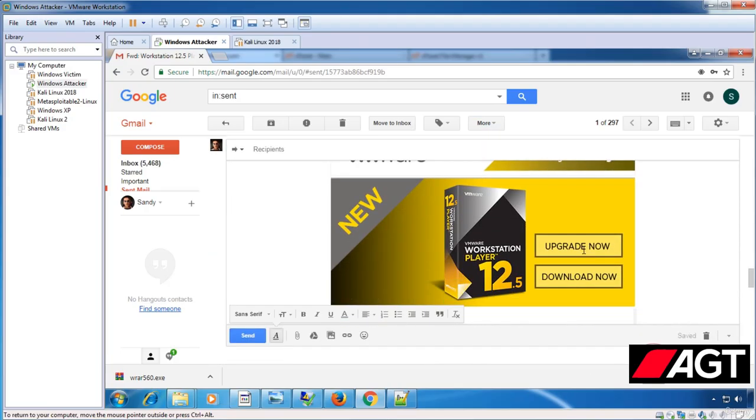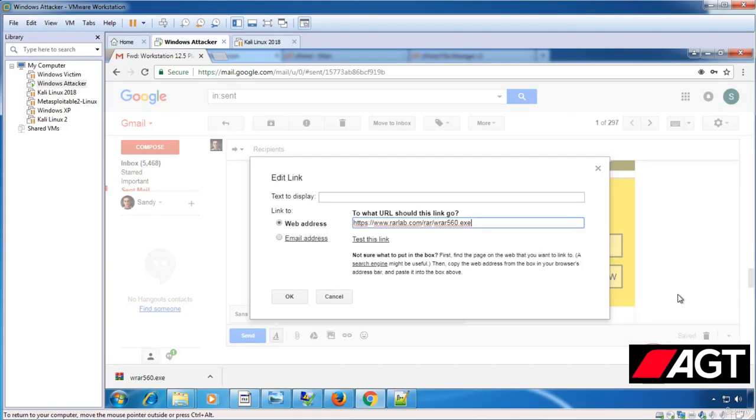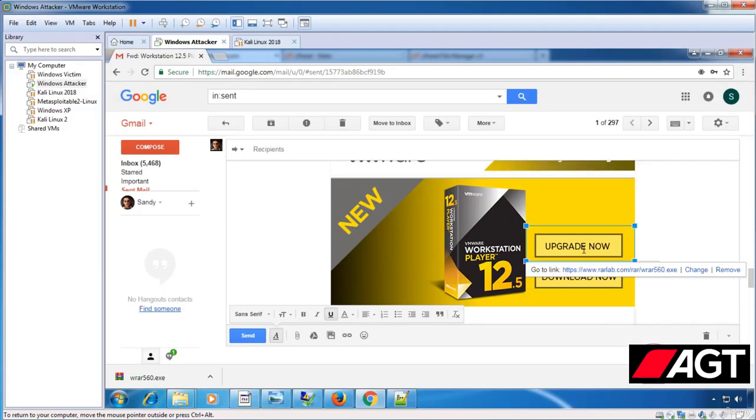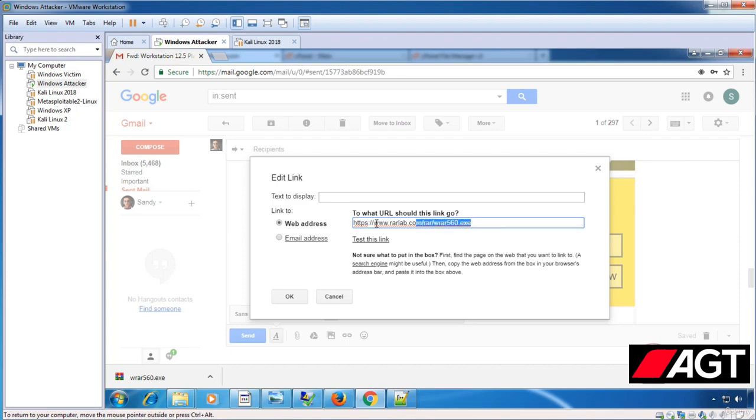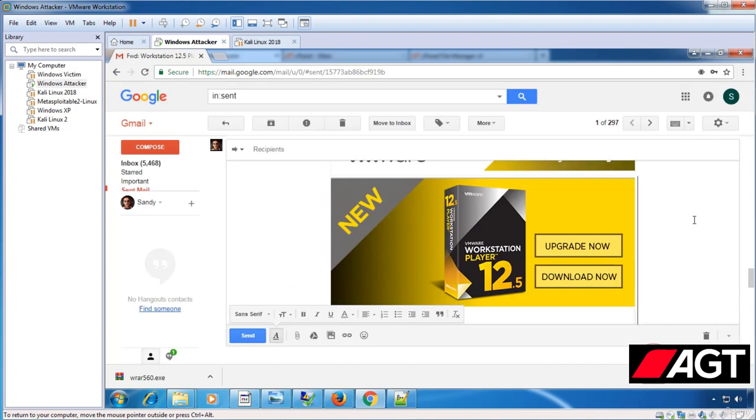So once you forward, you just have to click on the download now and it shows you the link. You click the change, delete the link and paste the new one. Okay. Click on download now, change the link and paste the new one. Okay. That's it. Now you can send to yourself maybe to test it.